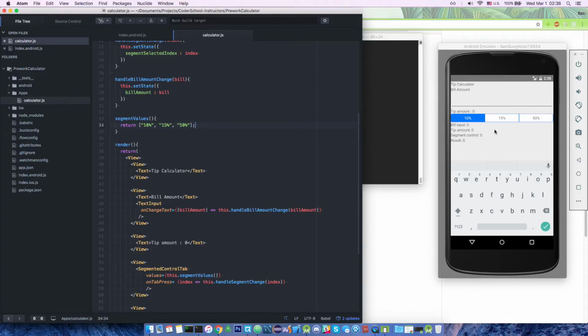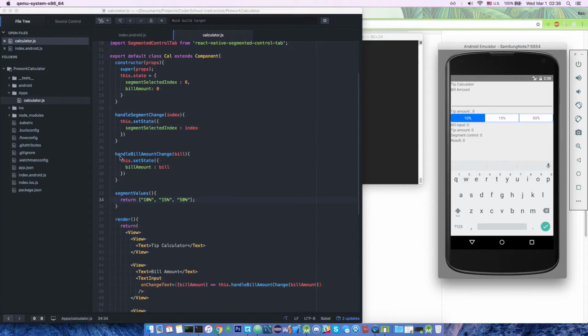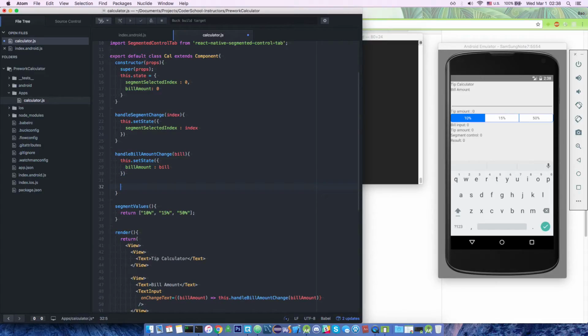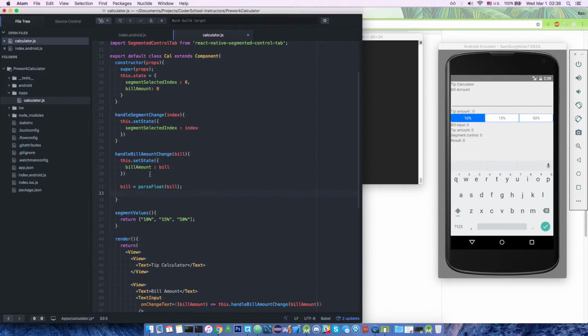Okay, basically you got all the information so far. Then the last step will be calculation. So quite simple, huh? As the first step of the calculation, you need to set the current bill amount from state to give the value. Then we convert the bill from string to float. Next, you need to get the current index of the segment that is already stored in the selected segment index.